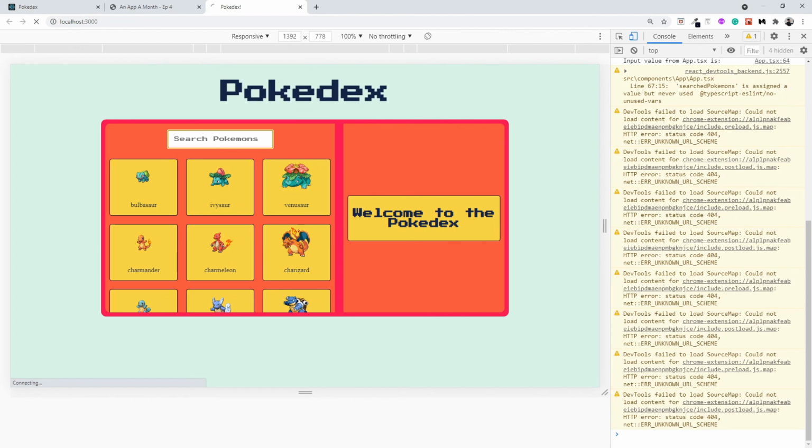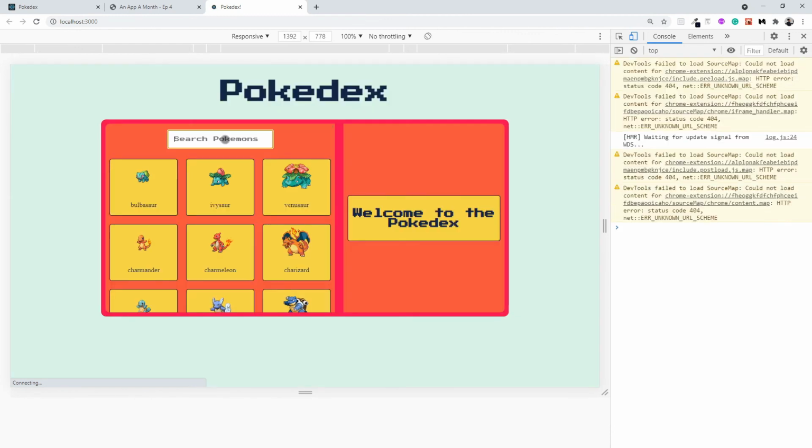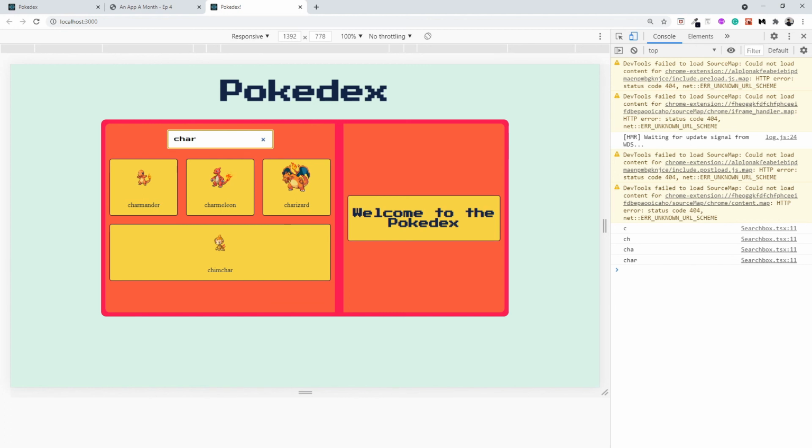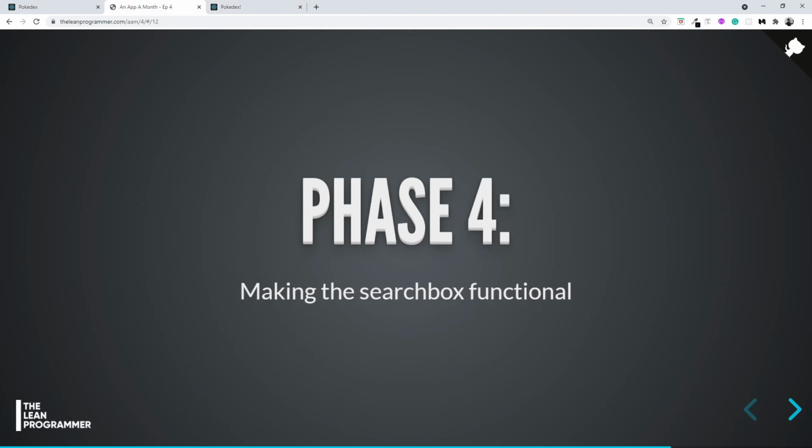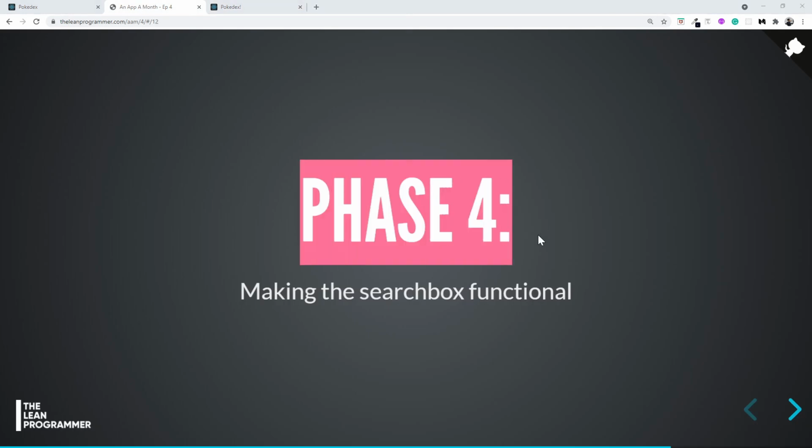Perfect. Let's refresh this and let's try to run this. Let's run for Charizard. Perfect. So now we are seeing every Pokemon which has CHA in their names: Charmander, Charmeleon, Charizard and Chimchar. This is perfect. So now we are done with our fourth phase as well.